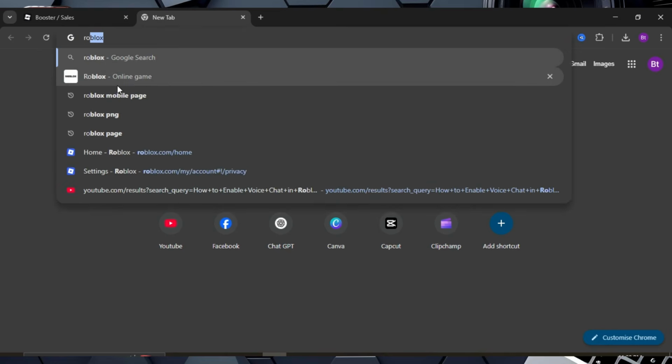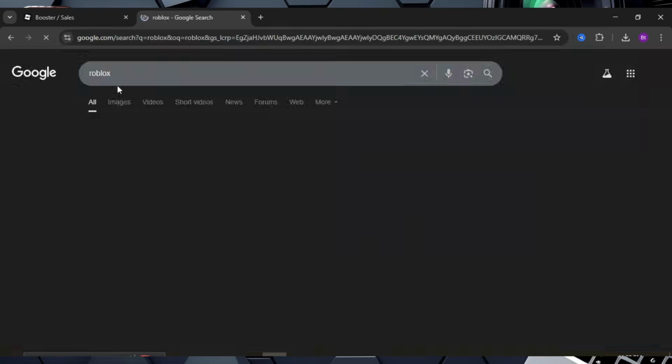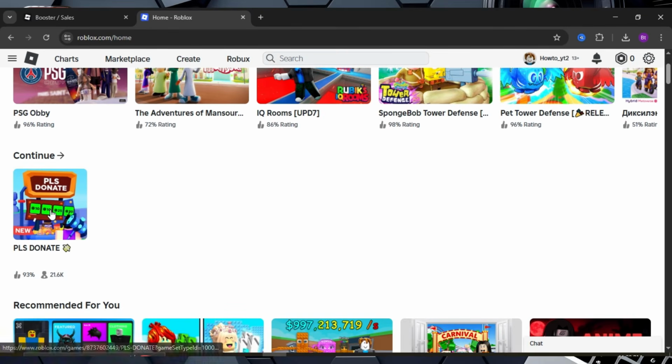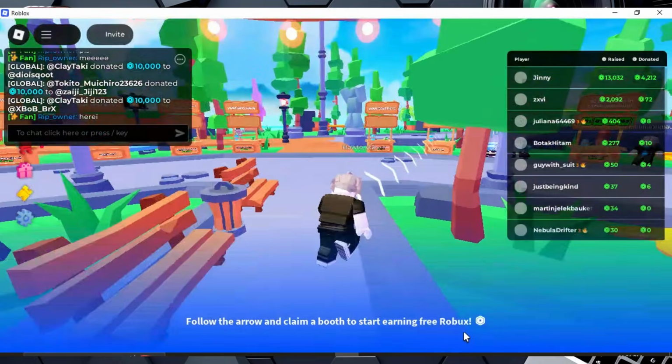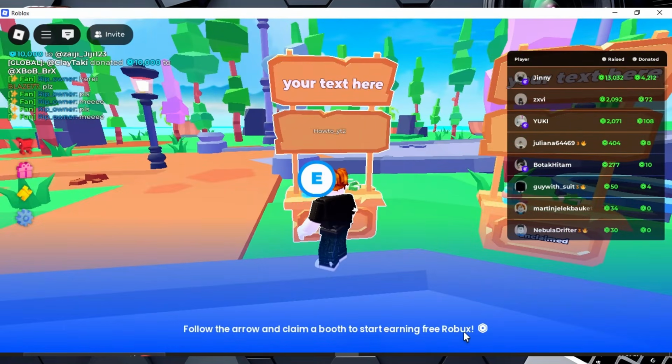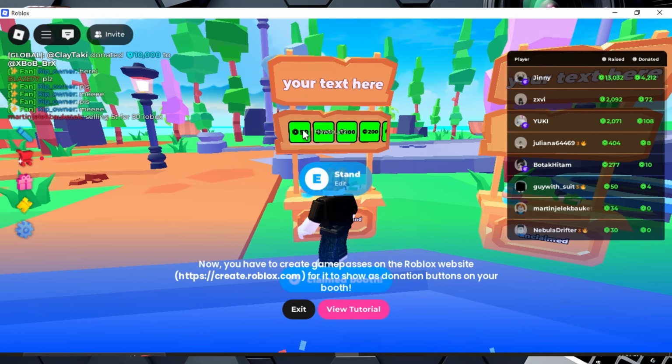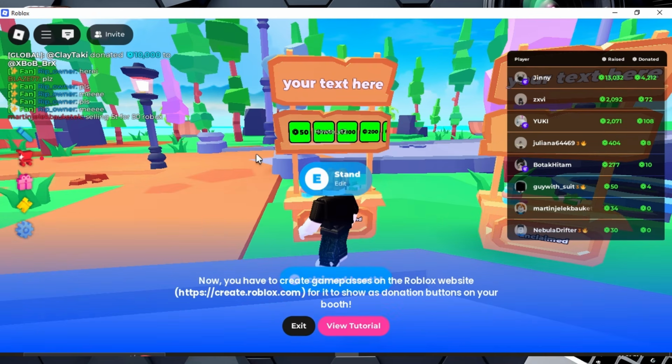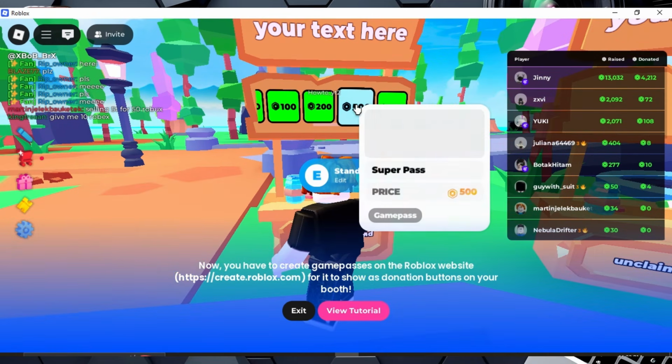Now go back to Google, search Roblox again, and open the first link. Go to Please Donate and click on Play. Now find an empty booth. Hold down the E key on your keyboard. As you can see, the last pass you created, priced at 1,000 Robux, is now visible.